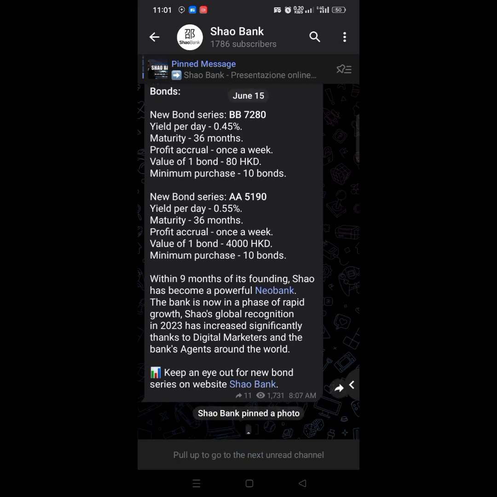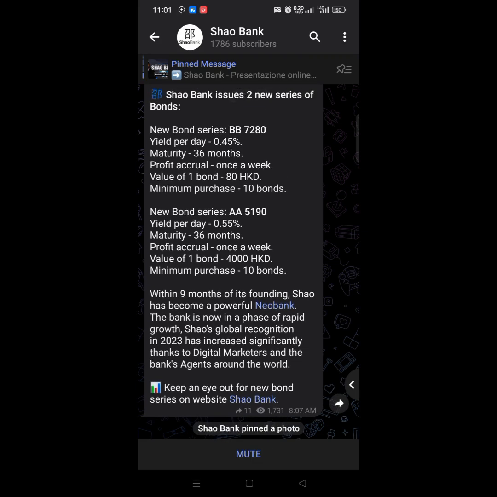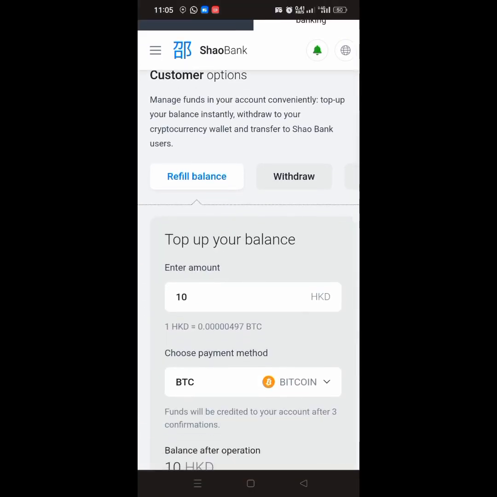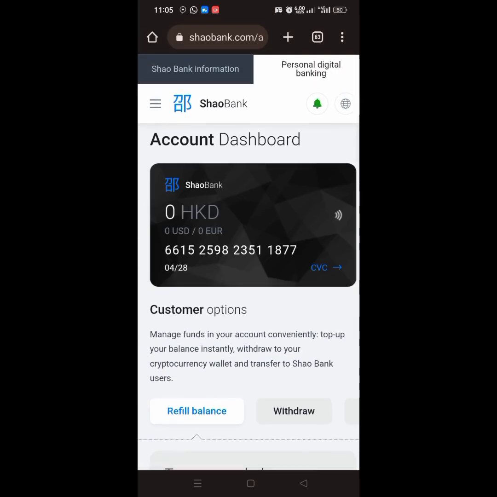Within 9 months of its founding, Chowbang has become a powerful new bank. Yeah, that's true, and the bank is now in a phase of rapid growth. Chowbang's global recognition in 2023 has increased significantly thanks to the digital marketers and the bank agents around the world. Keep an eye out for new bond series on the website. So back to the site, let me show it to you guys in this video on the site.